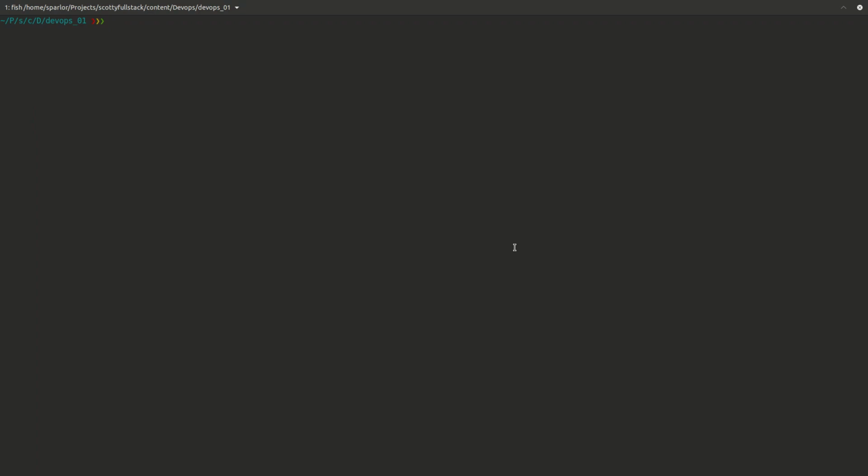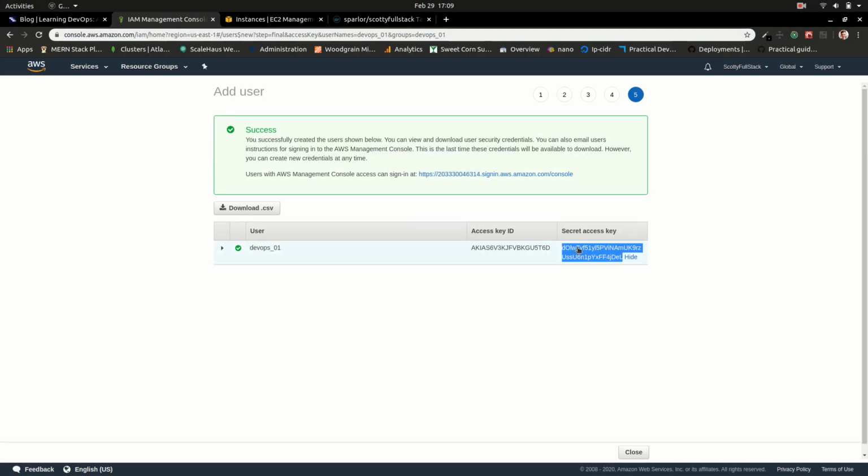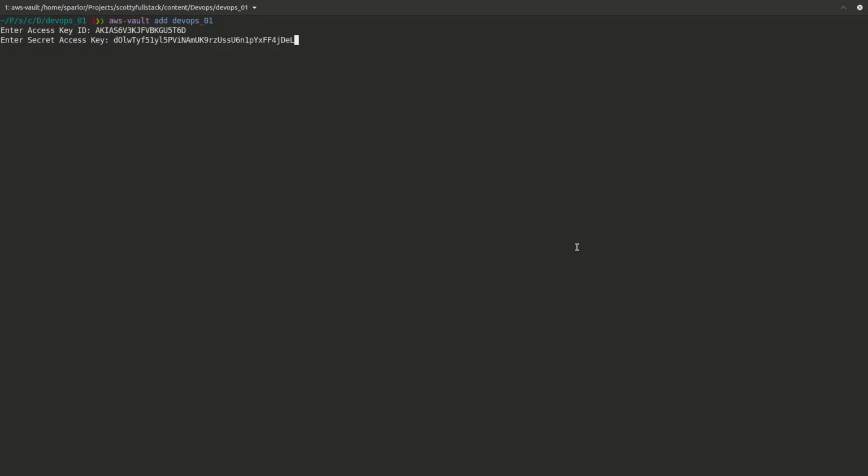All right, so here we are in a terminal, and I'm just going to use aws-vault add DevOps01. It's going to ask me for my access key, so let's paste that in, and then let's go back and grab the secret key, paste that in. Cool. Now we're in. So now if I wanted to, I could do aws-vault exec DevOps01. And I'm in. So that's it.